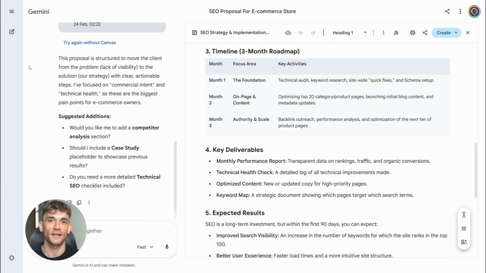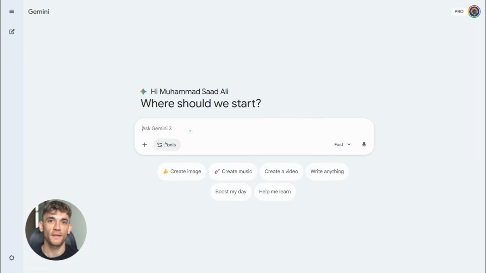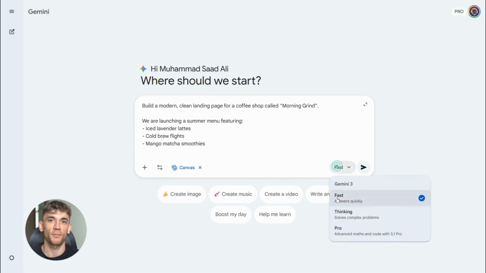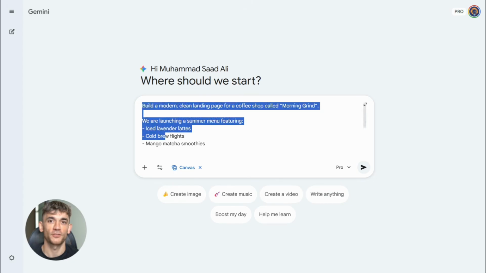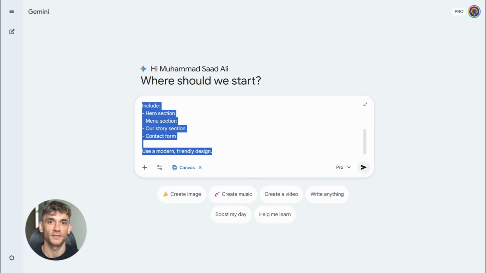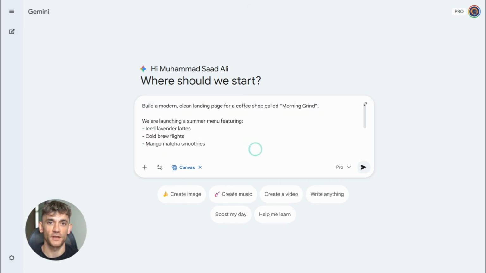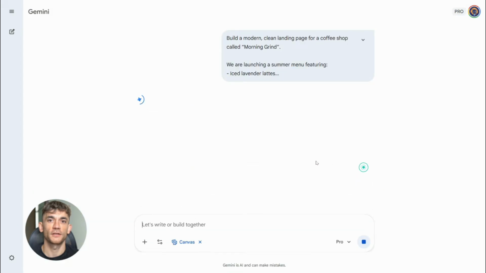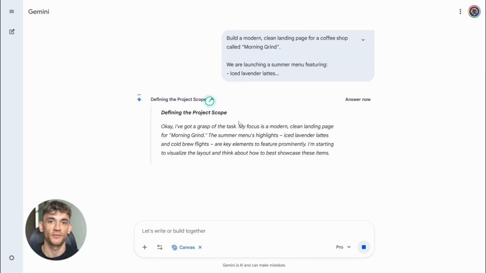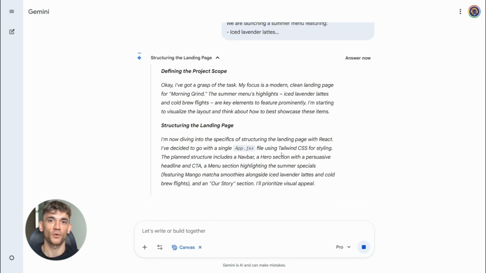That's level 1. Say you run a small business, maybe a coffee shop, and you want a landing page for your new summer menu. You don't have a web designer, no problem. Open Gemini, turn on Canvas and say, build me a landing page for my coffee shop called Morning Grind. We're launching a new summer menu with iced lavender lattes, cold brew flights, and mango matcha smoothies. Make it look modern and clean with a section for the menu, our story, and a contact form. Hit submit and watch what happens.